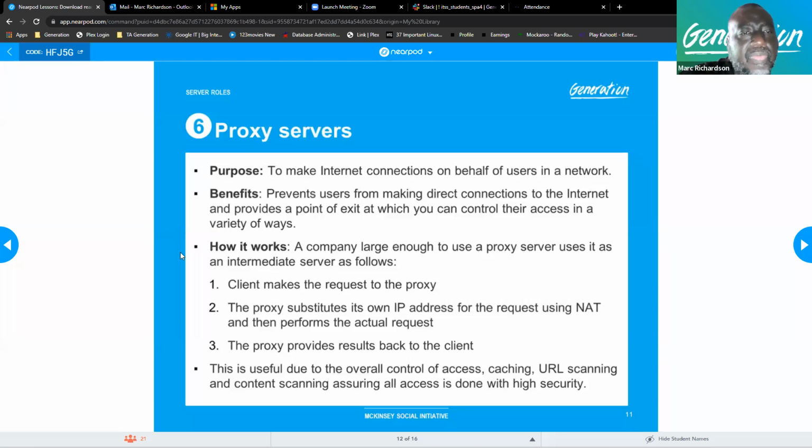Proxy servers make internet connections on behalf of users in a network. Benefits: they prevent users from making direct connections to the internet and provide a point of exit at which you can control their access in a variety of ways. How it works: a company large enough to use a proxy server uses it as an intermediate server as follows.